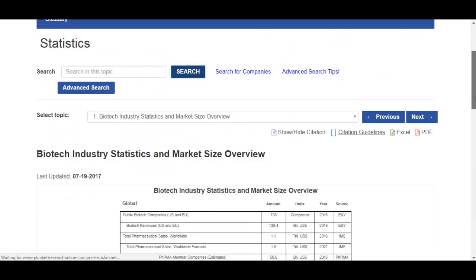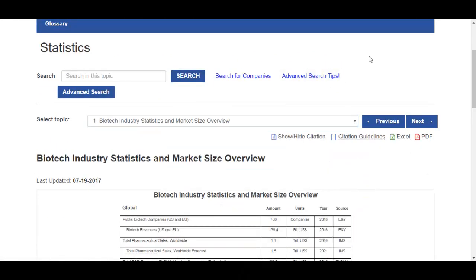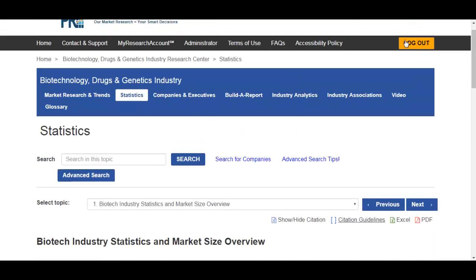And this is all exportable to Excel, as you can see. Down arrow, even more data. And as I say, there are over 30 different industries in this database, so I encourage you to explore Plunkett Research.